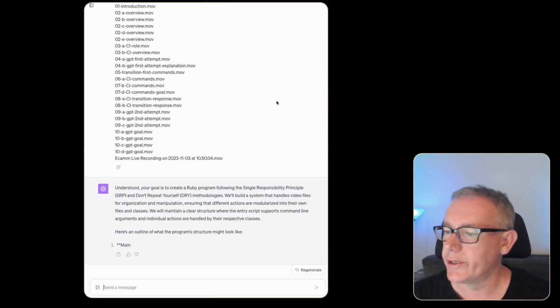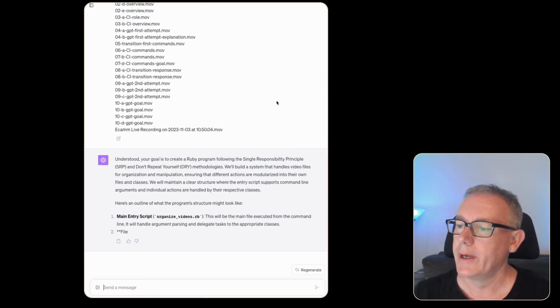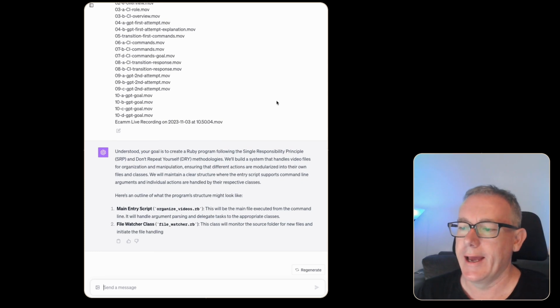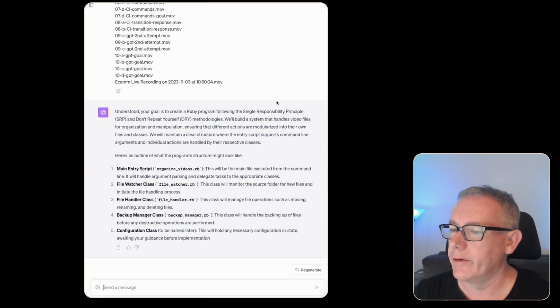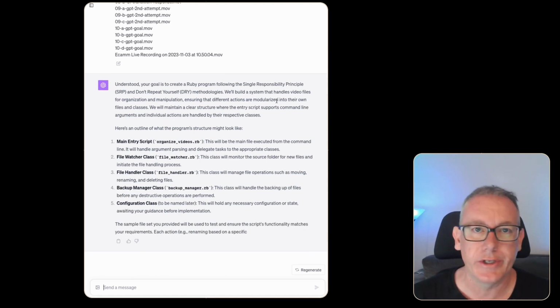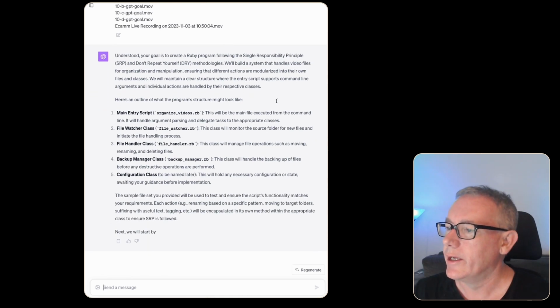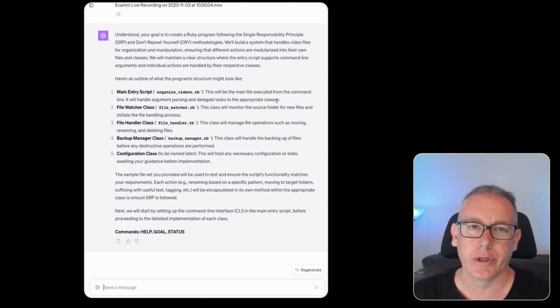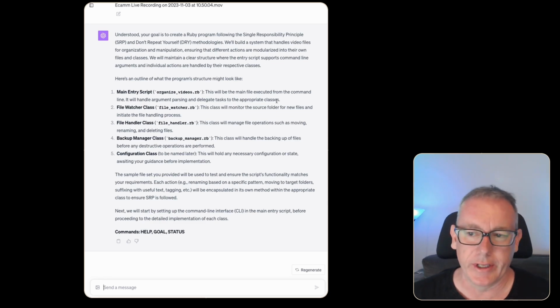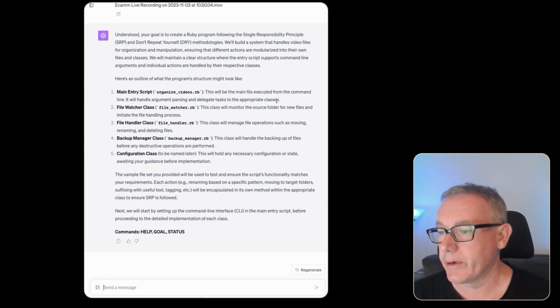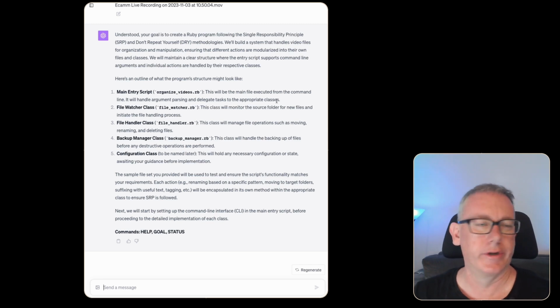Your goal is to create a Ruby program following SRP and DRY methodologies. We'll build a system to handle video files for organization and manipulation, ensuring different actions are modularized within their own code base, files and classes. It's suggesting that there'll be a main entry script. It's also thought of the file watcher, the file handler, and the backup manager.